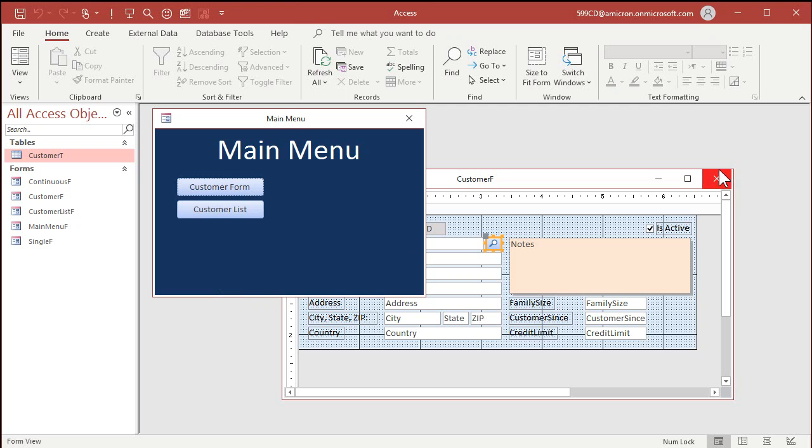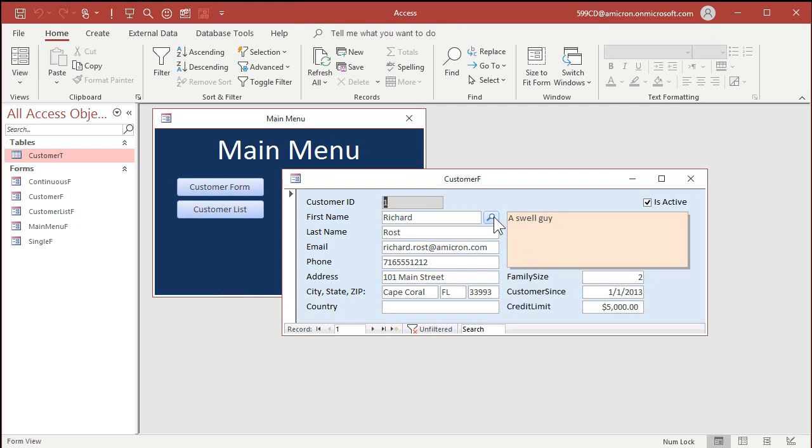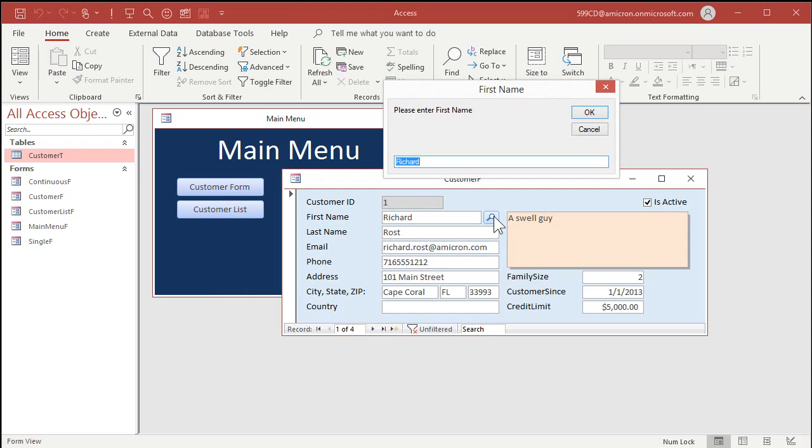Okay? So close that. Open it back up again. Click my find button. Okay. I got my input box up here. There's the prompt, please enter first name. There's the title. And there's the default value, which is what's in there right now. See that? I put first name in there.